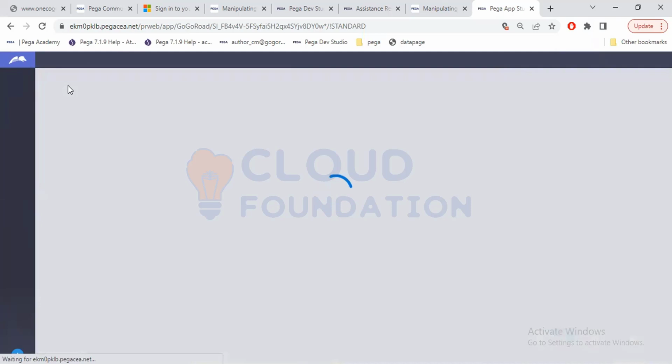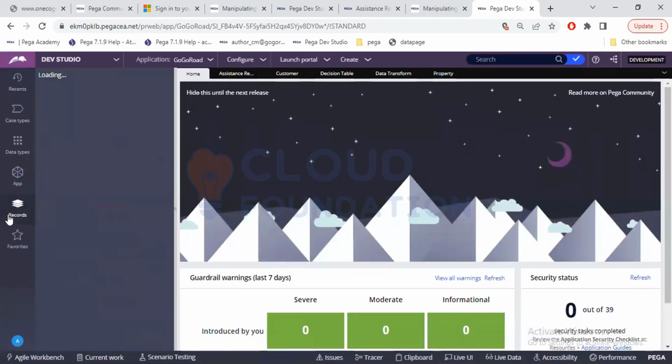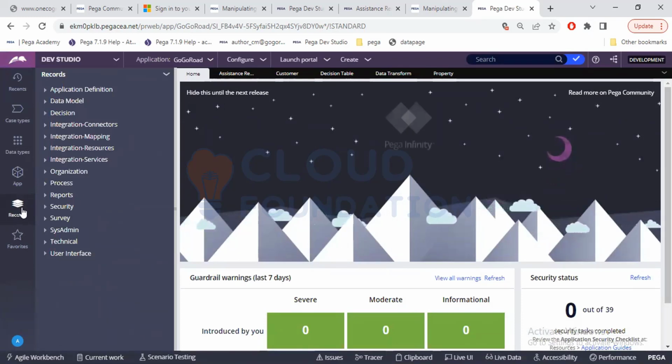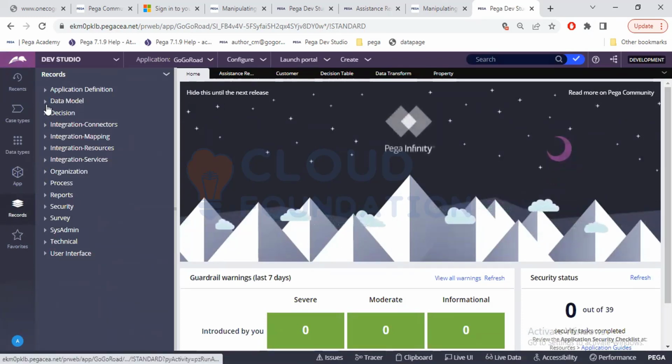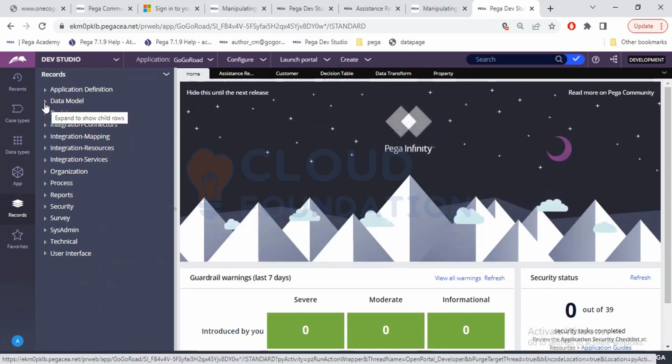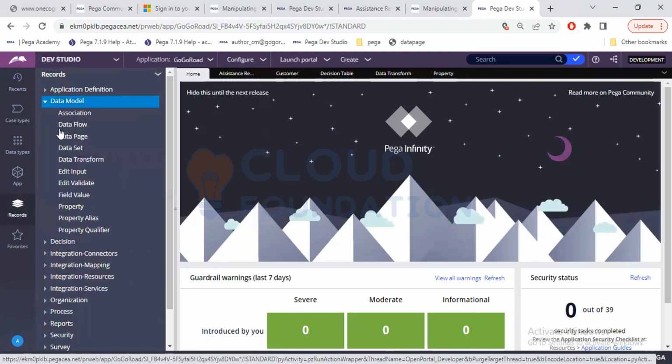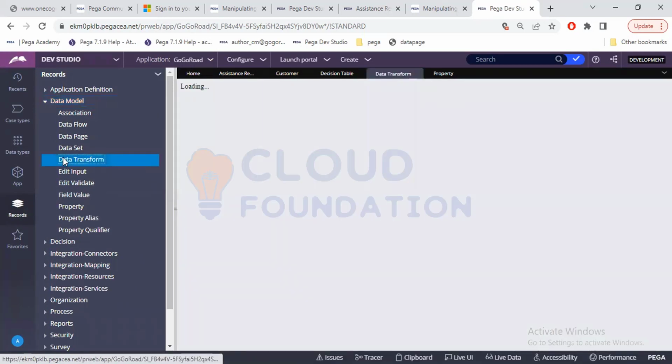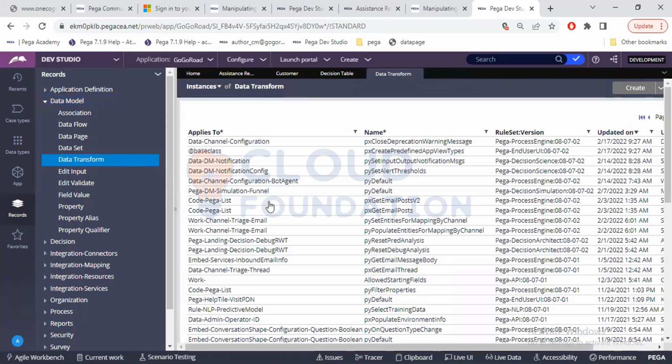Let me show you what a data transform looks like. I'm opening from Records. Data transform will be present in the Data Model category. You will get this hands-on when you're working; you can open it yourself. Here in Data Model, you have Data Transform. If you click here, it will open the instances of data transform, the list of data transforms. Now, if you click on any one rule, it will open the data transform.